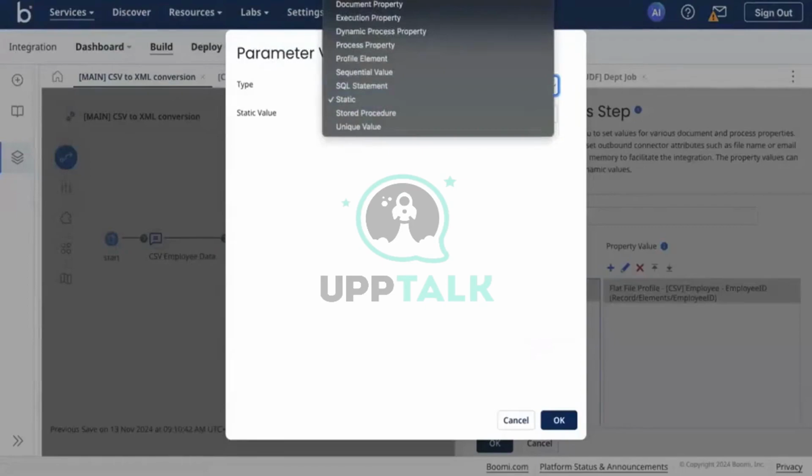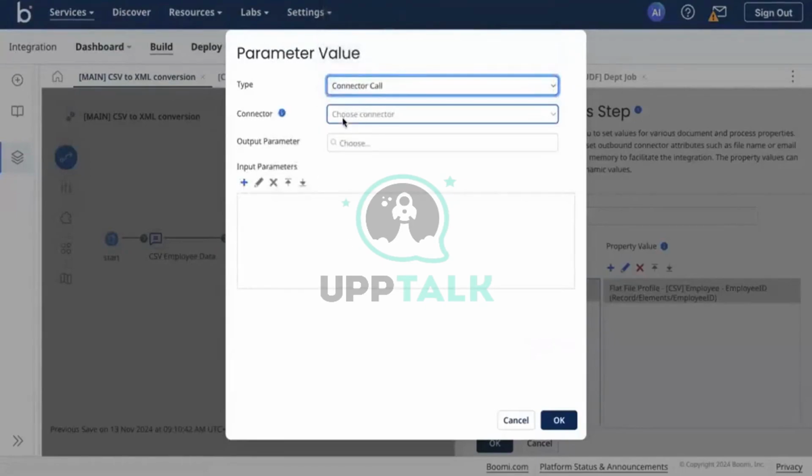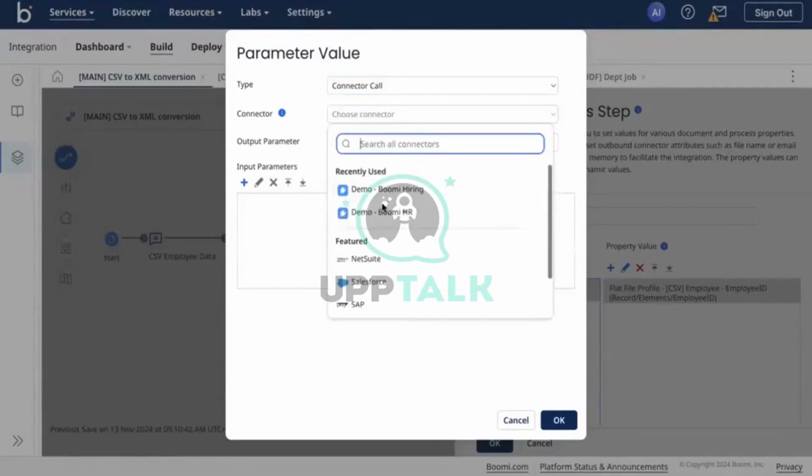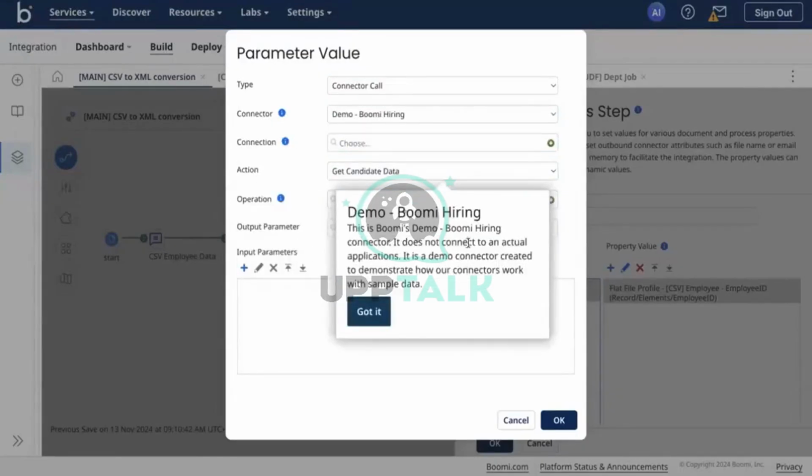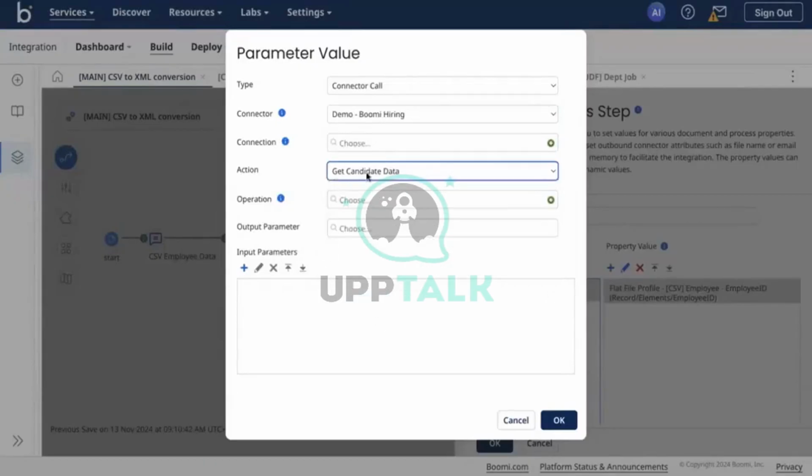First one is your connector call. Basically, setting up a connection and doing a lookup from another application. That is about connector call. Suppose you will set up everything: your connection, action, operation, input, output, and then input. You can choose whatever the data is coming in from the previous shape, the profile data, or anything.